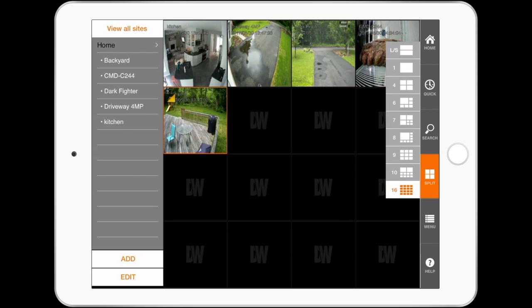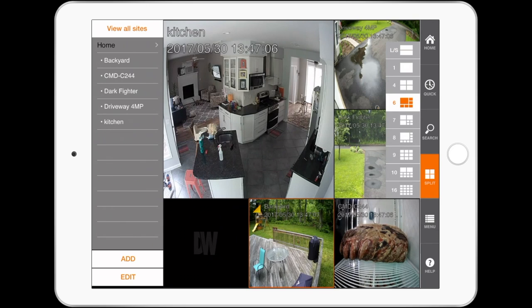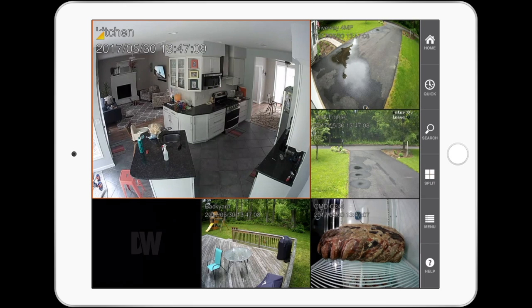different layouts in there. In our next video, I'll go over how to search video, and how to play back, how to download video clips right onto your phone for emailing purposes.